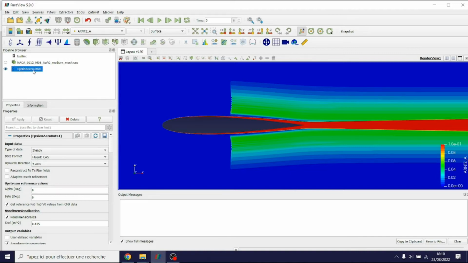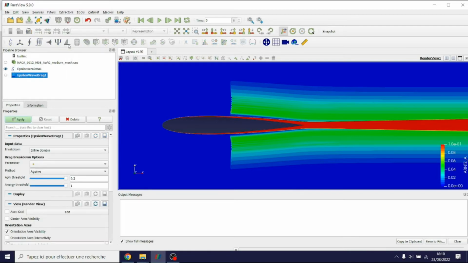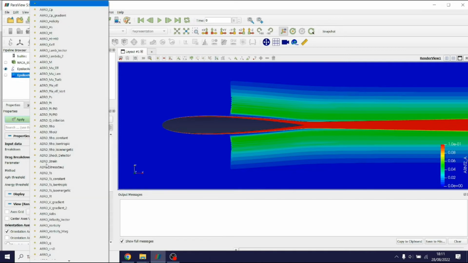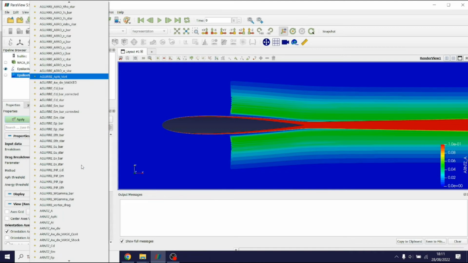So make sure that Epsilon error data is applied, and then we will go to this filter, Epsilon Wave Drag. Here in Epsilon Wave Drag, we have first to declare the type of breakdown we want to perform. We can decompose either the entire domain or a slice of the domain. For this first part of the tutorial, I will use the entire domain just to present you the idea. And then you have to perform the breakdown.